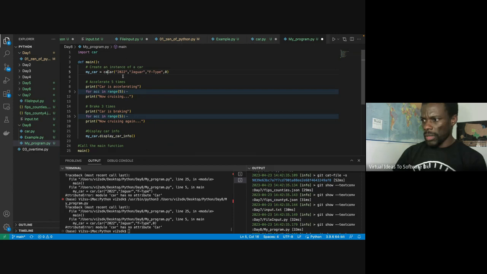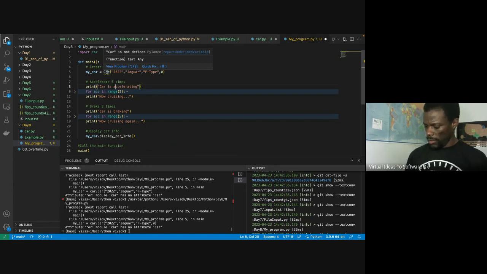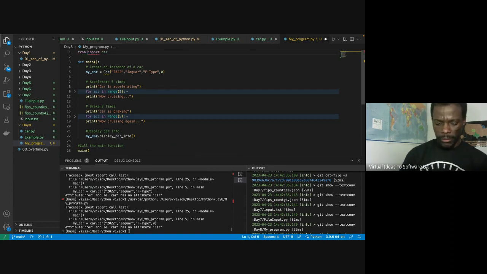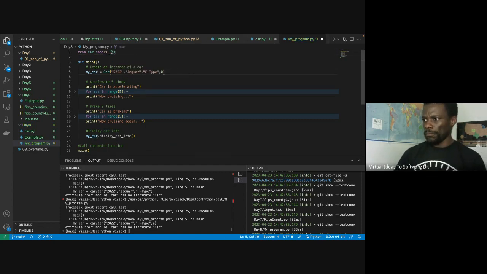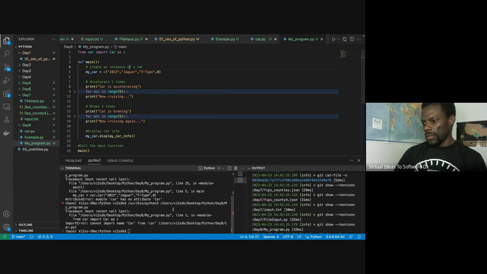Okay, so let's go ahead and do car. Does that mean this is not defined? Oops, sorry. Import car. So let's make it from car import Car. My car, that should be better. Let's run that. Cannot import name car from car. So it's refusing to import it. Let's see, what if I don't import it? That should be just fine.